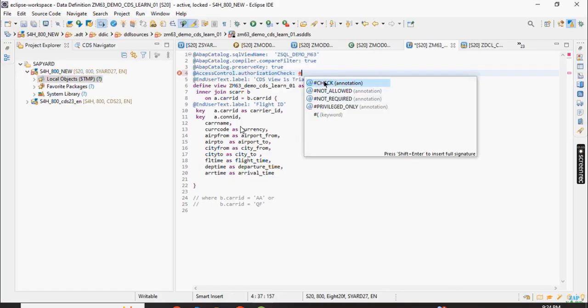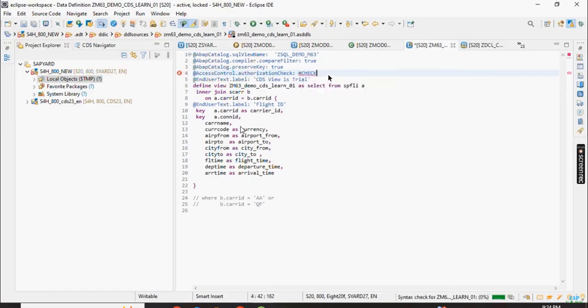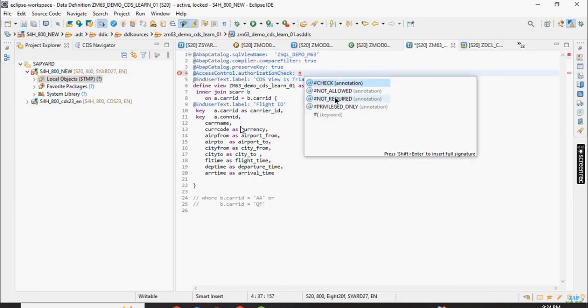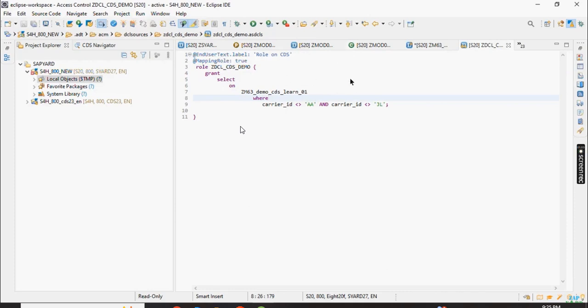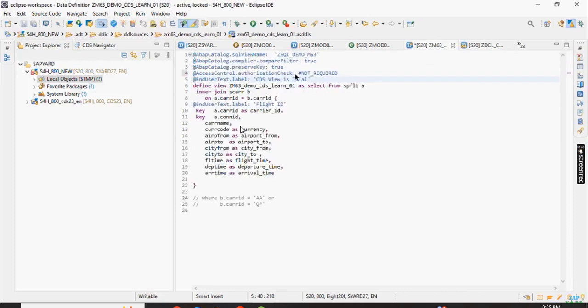Hash check means that you need to perform the authorization check with respect to your CDS role. And the second point was, instead of hash check, you can give not required as well. It will also behave like hash check only, but if a role is not assigned, it will not throw any warning. Right now the CDS role is not assigned to anyone, so you are not able to see any warning.